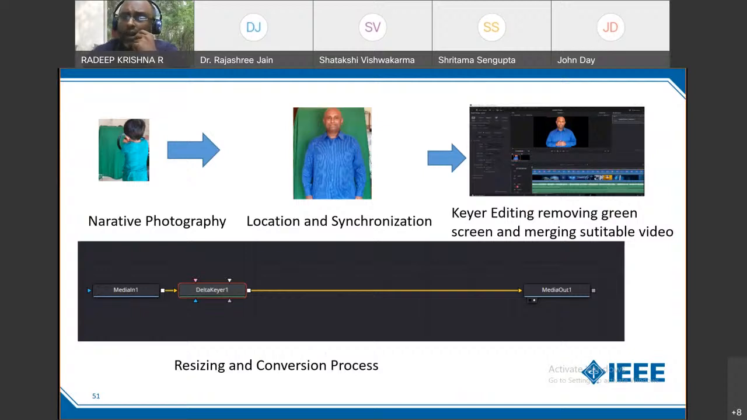I followed the narrative photography, so I just followed all the rules which I've told you. My son is standing there, fixing my mobile camera onto the camera stand. Behind there is a green screen, and I'm myself standing there. And we're just taking the video. Then after taking the video, I take it to this software.